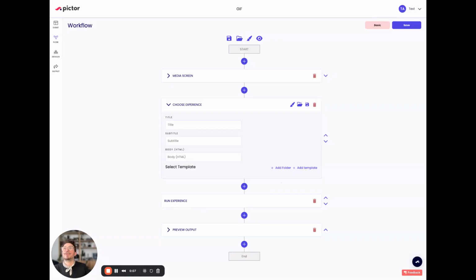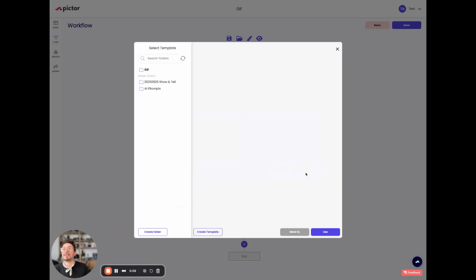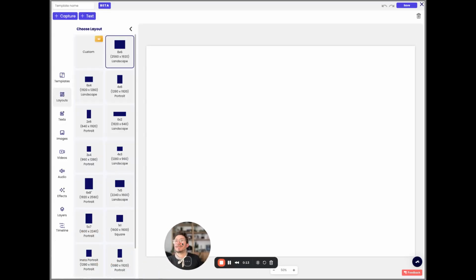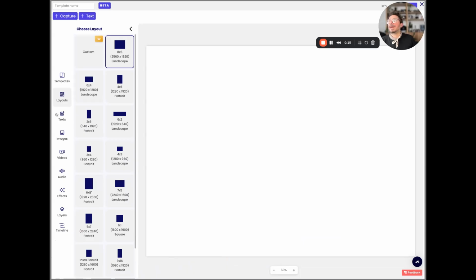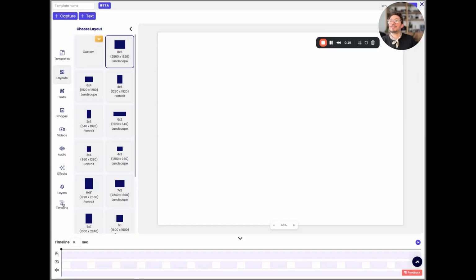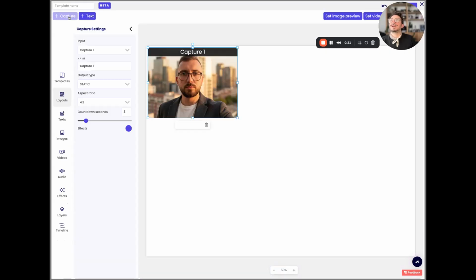So once you're in your event, you can go to Add Template or Edit a Template, create a template. And let's move me out of the way over here. And we can then go ahead and toggle on the timeline editor. Or if we take a capture, this capture can be a static image, a GIF, or a video.